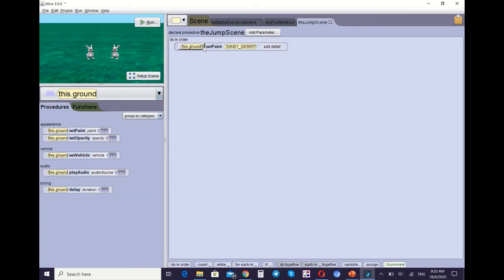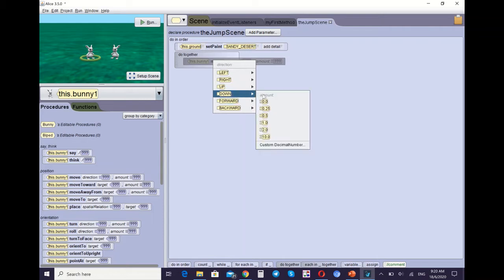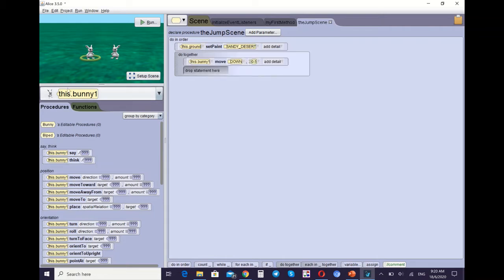So what will happen in the new scene? Both bunnies will move down together. Bunny 1 moves down 0.5, and bunny 2 also moves down 0.5.